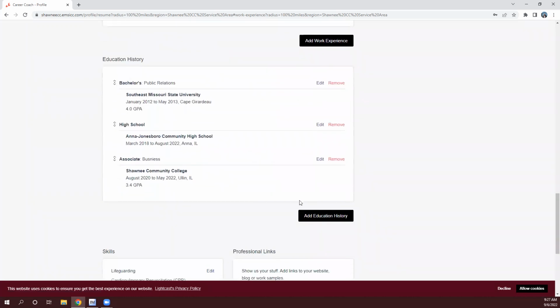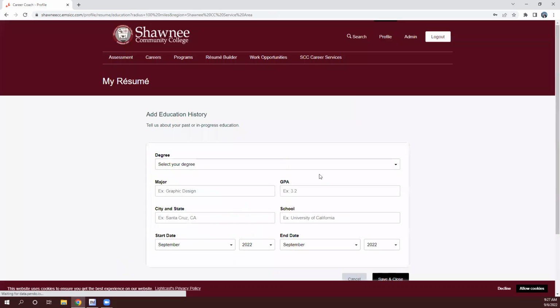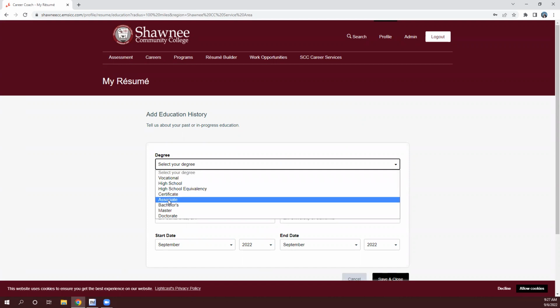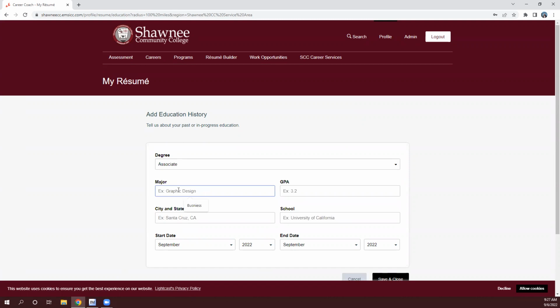Same with education, I'm going to remove this. I'm going to add educational history. So select your degree. You see it's a lot of drop down and fill in the blank. So it's kind of like making a profile for a social media page or something like that. It's very, very easy. So I'm going to do education. Just going to make this up, give myself 4.0. Why not? City and state, Illinois.